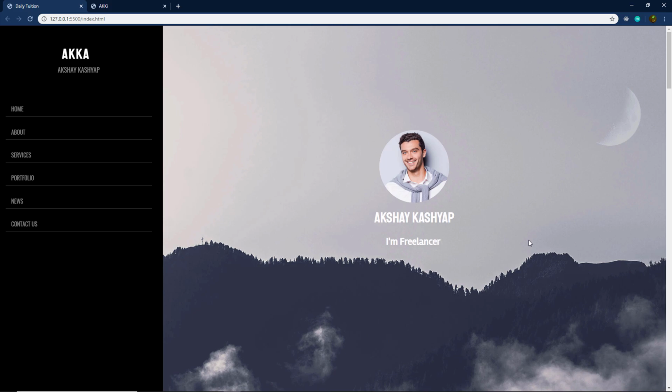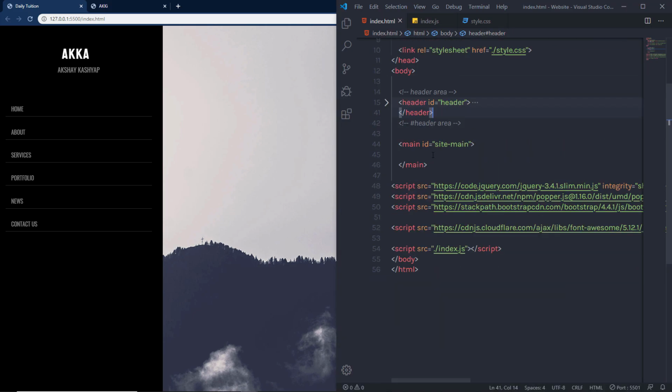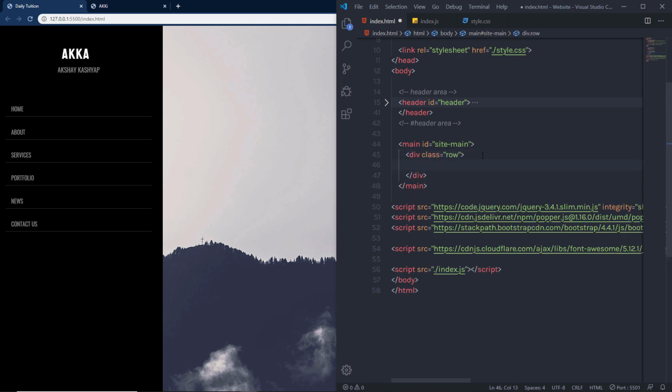Now let's move on and see how to create this beautiful main section of this website. So I'm going to minimize this header, and in the main section, I'm going to first create a new section. I'm going to first create a new row. So I'm going to create a division tag with the class row, and I'm going to remove the margin from this row class. So I'm going to specify m-0. This will remove the margin from this row.